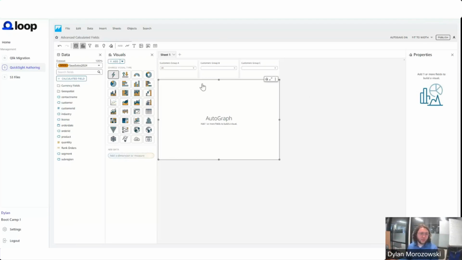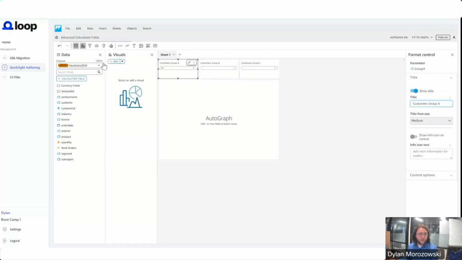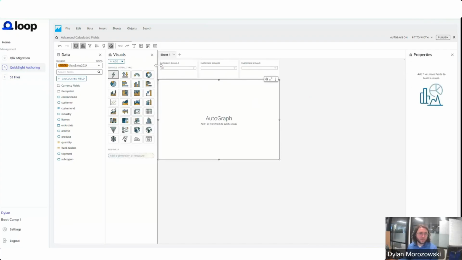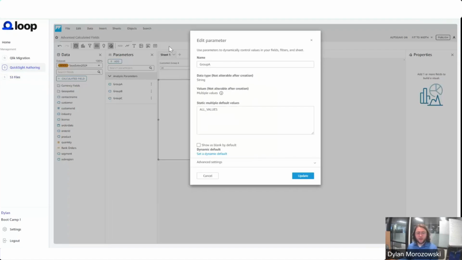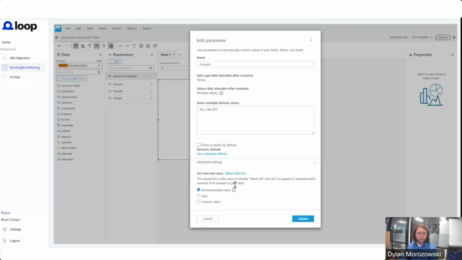Okay. And just for reference here, I've already populated a few things at the start. So I've got my 3 parameters, right? So group A, this one I have all values selected because I want them to populate for one of them by default, but it's a string, multi-value. This, if you don't know, is our recommended default for a string. If you want, select all to be your default. So that's what we're doing there.